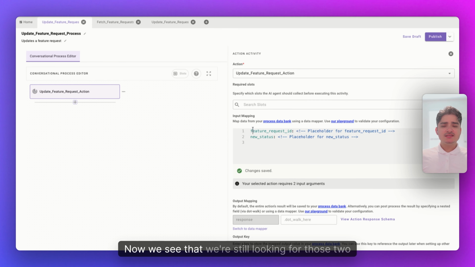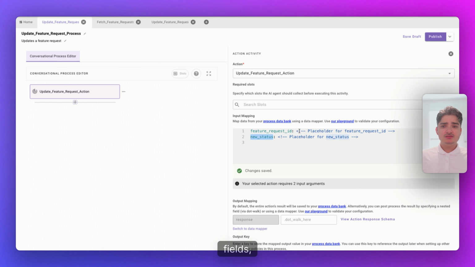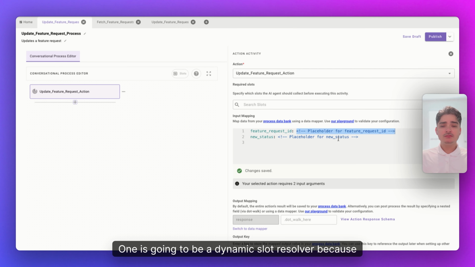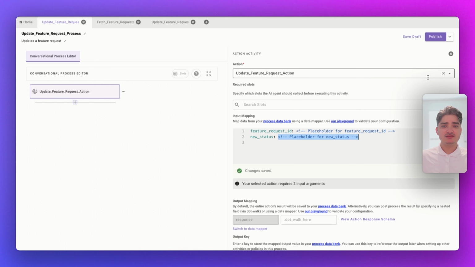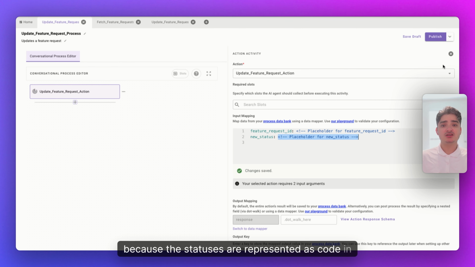Now, we see that we're still looking for those 2 fields, and those are probably going to have to be slots. One's going to be a dynamic slot resolver because we're going to hit an external system to find the feature request ID. And then also, I'm going to look into having a static resolver for this new status because the statuses are represented as code in the backend.